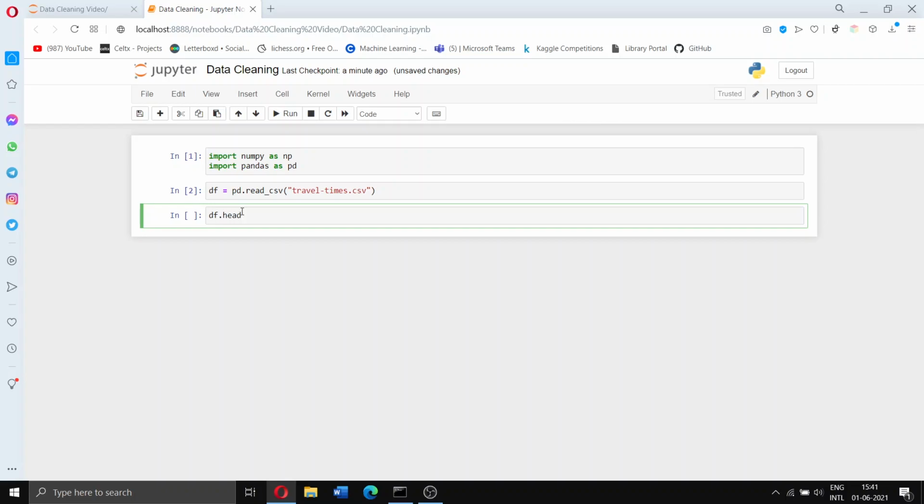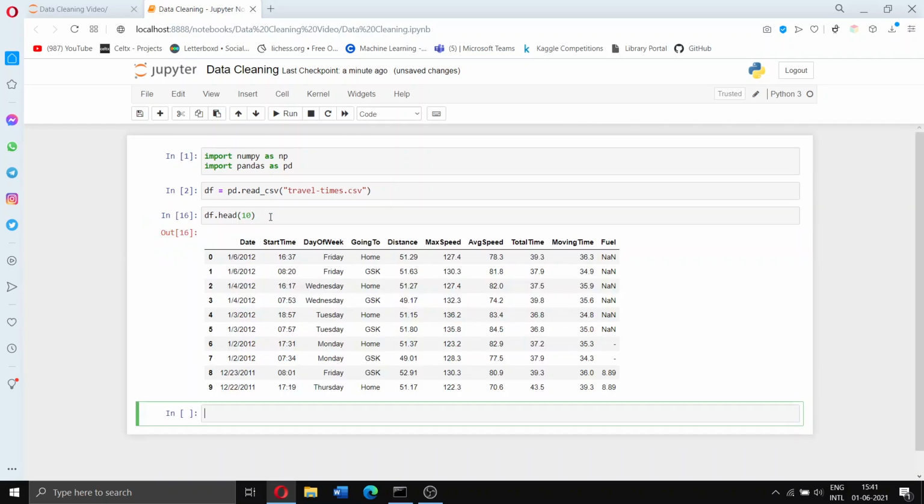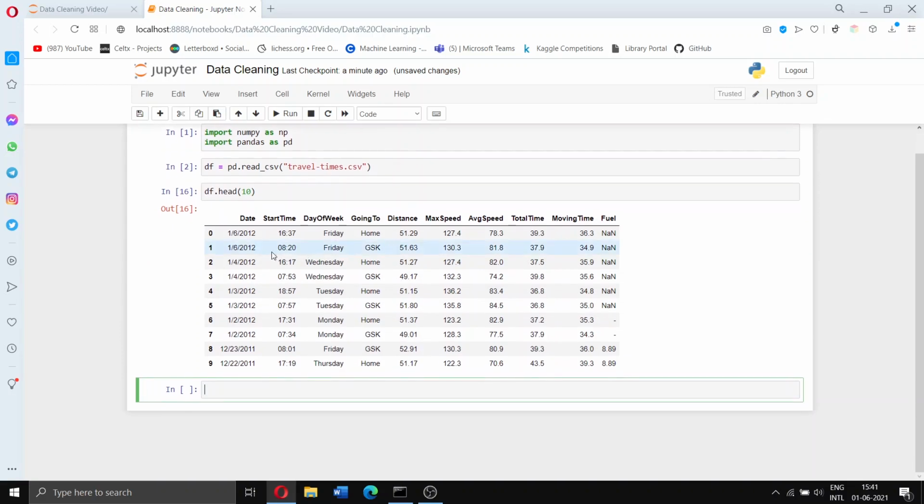So first let's see what's there in our df. Let's take the first 10 elements. You can do that using head, and however many you want to see, you type in the brackets. So let's say we want to see the first 10, and this is what we have. We have a date, we have start time, day of week, where he is going to, the distance traveled, max speed, all that. So let's take this as an example and try to clean it.